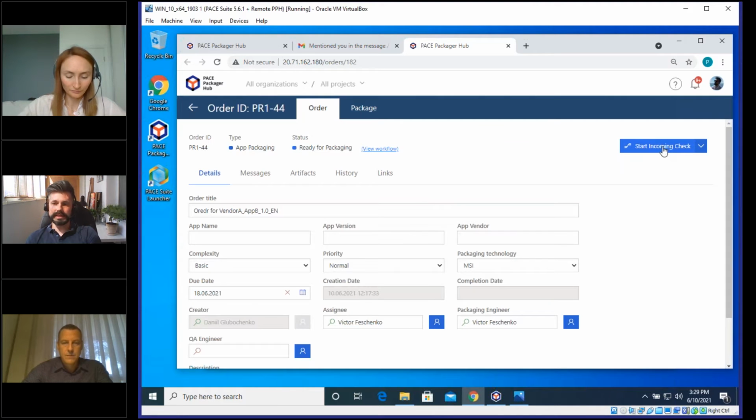So let's click Start Incoming Check to move the order to the next status called Incoming Check. And let's imagine that I'm an IMS engineer, I need to estimate the complexity level of the order and to set the proper due date. And as an ordinary engineer who works in multiple projects, I need to remind myself of the project agreements, the project requirements. And I can do this with the help of our new module.